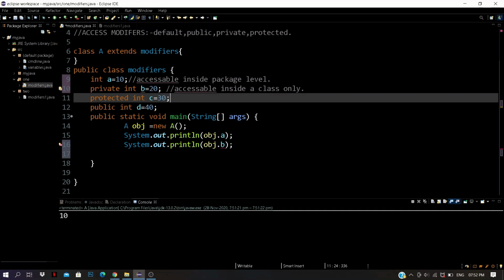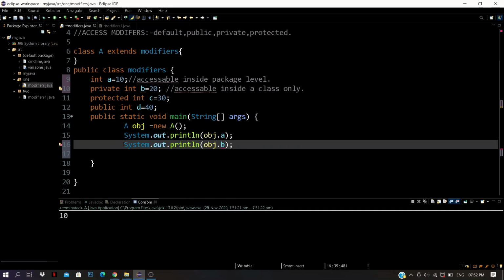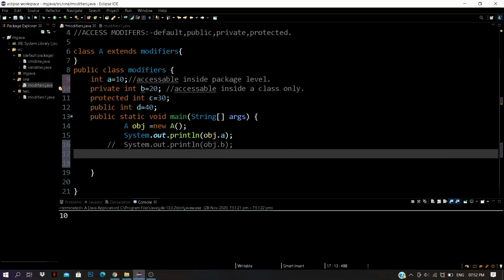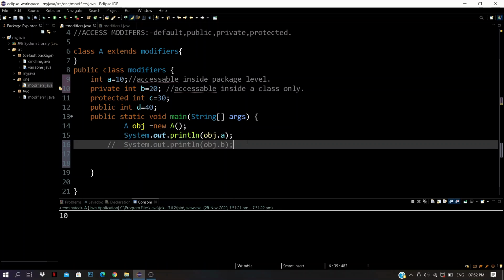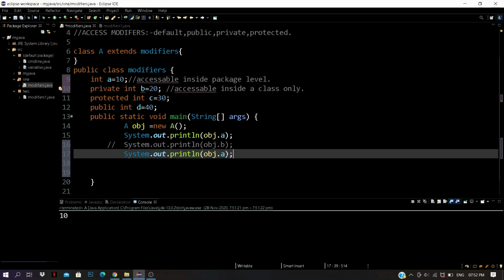Protected. I'm putting this in a comment to avoid the errors. Let's print C. Ctrl C, Ctrl V, C. Now my output will be A value 10 and C value 30. 10 and 30. See, my output is 10 and 30.